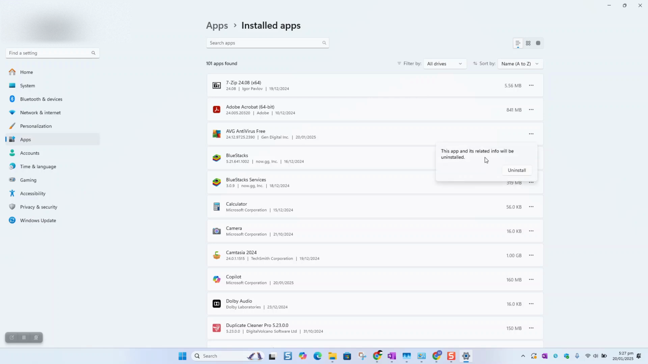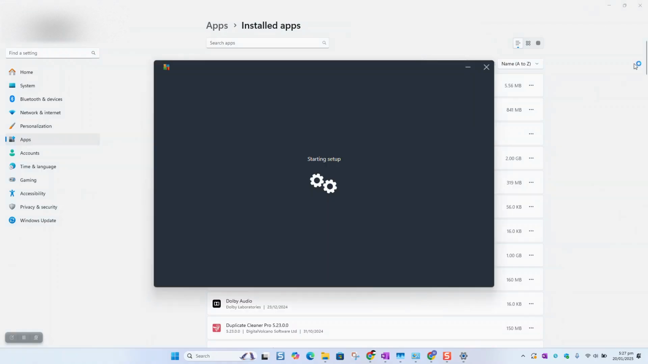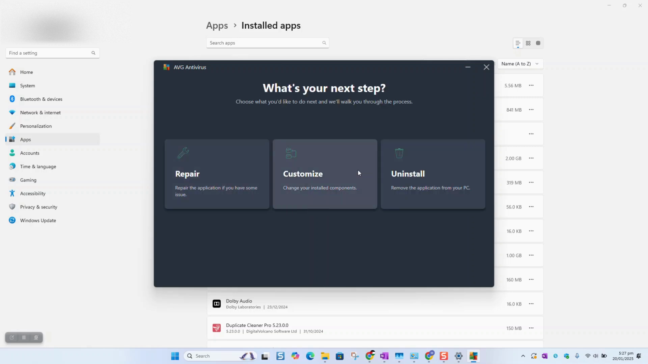This app and its related info will be uninstalled. You can go ahead and click Uninstall. Click Yes. And the process should begin. You'll be required to restart your computer to finalize the process. So here, Uninstall.